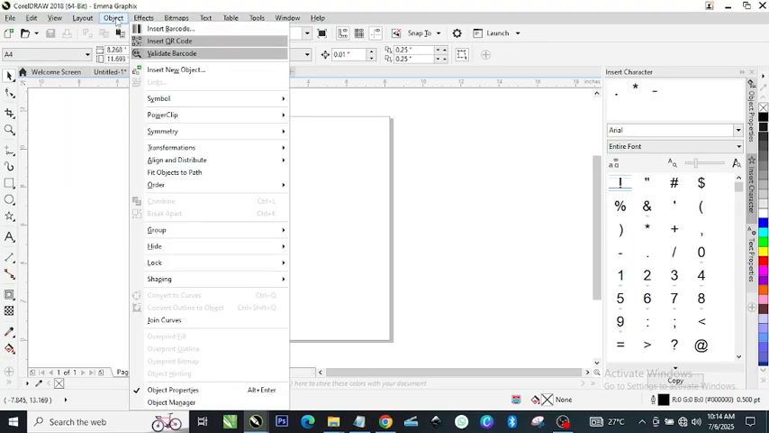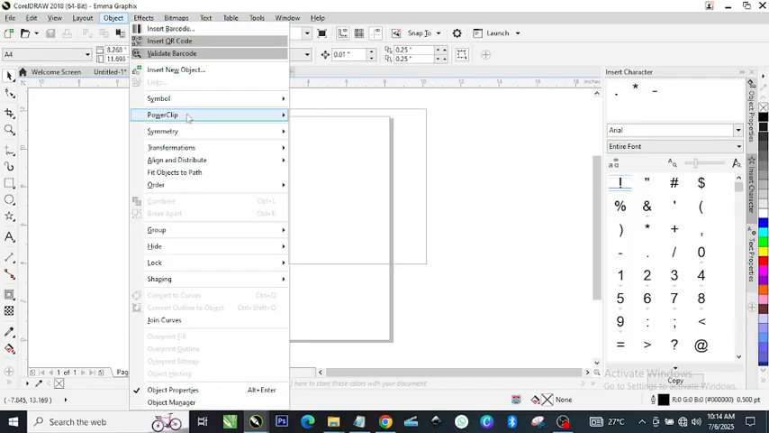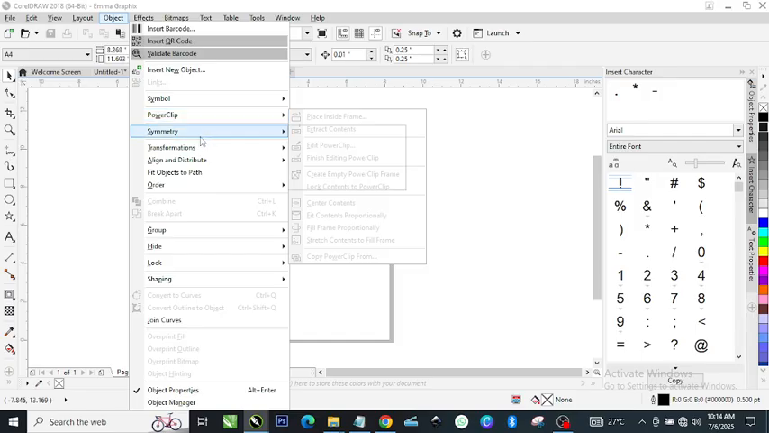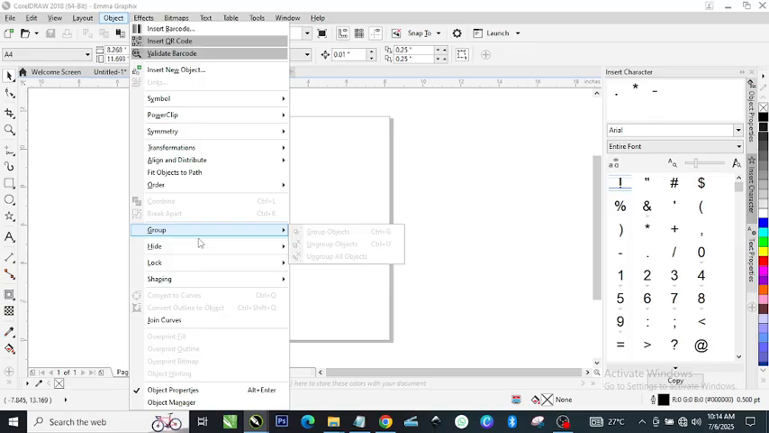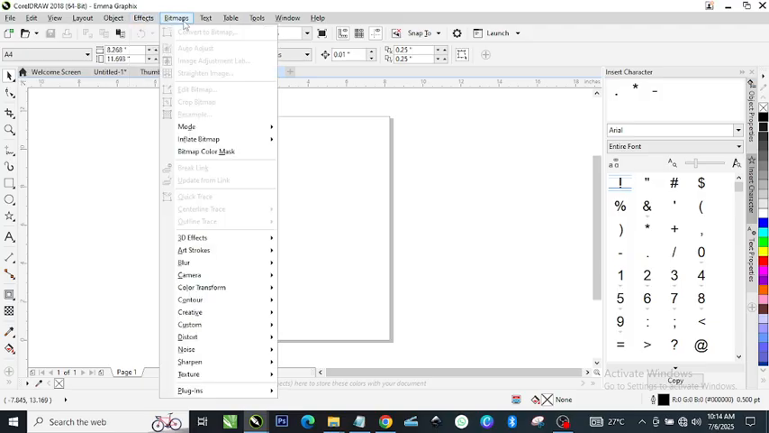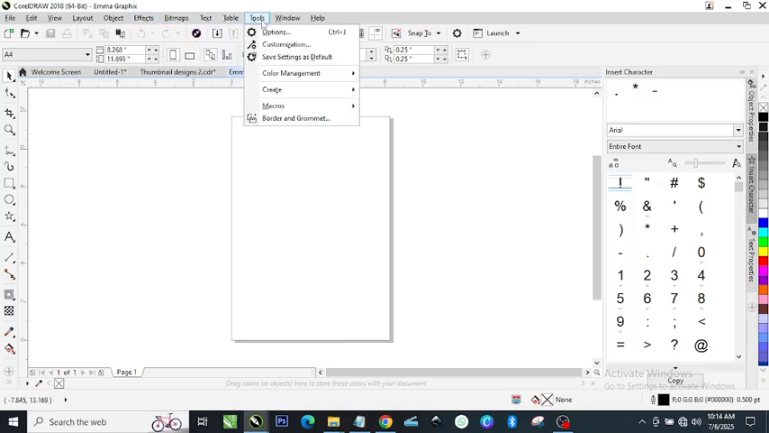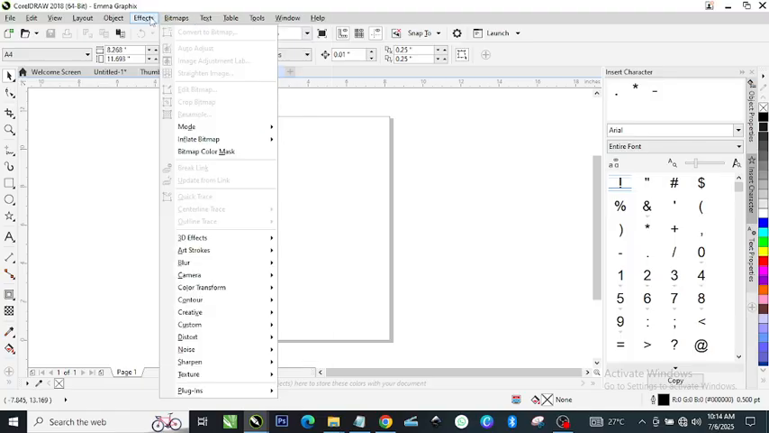And we also have the object, which will enable you to fit text to path, and also do power clip. If you want to power clip an object, we'll be able to do that with the help of objects. And all of these things you can only access through the menu bar. All right, so we have effects, bitmap, text, tables, tools, windows, and help. All of these things we are going to look into each and every one of them as we progress.